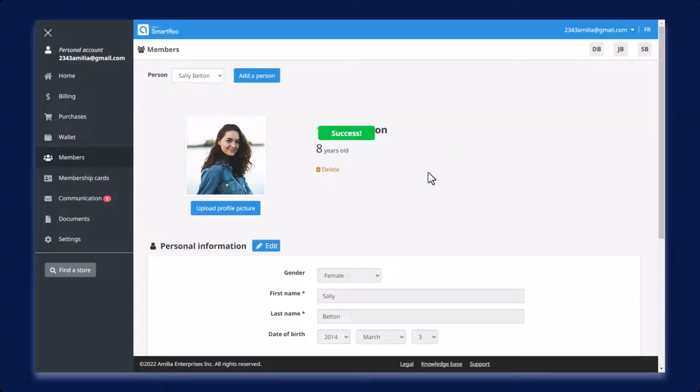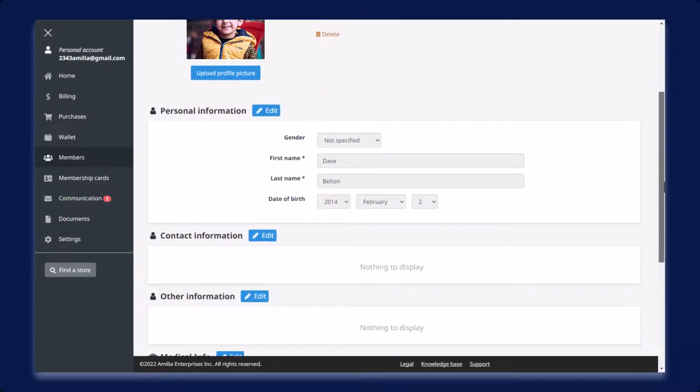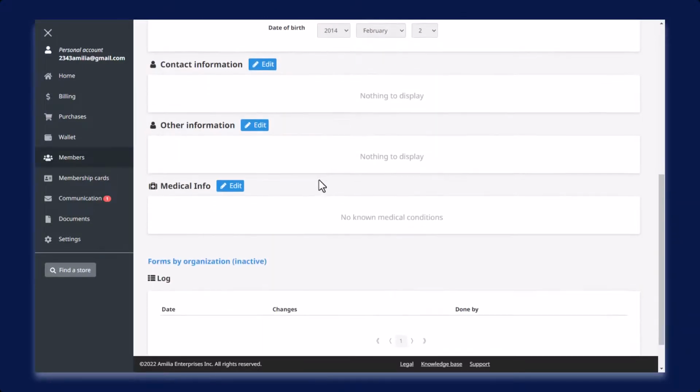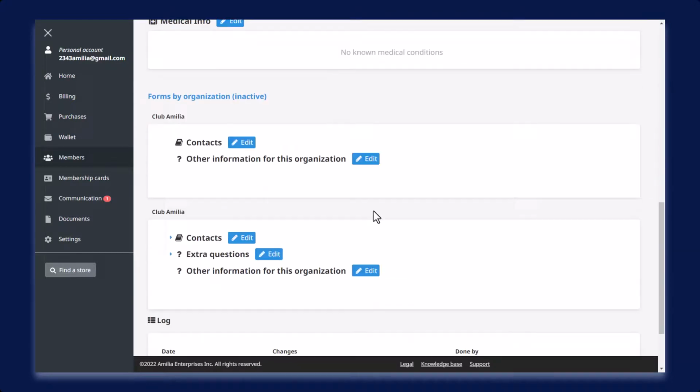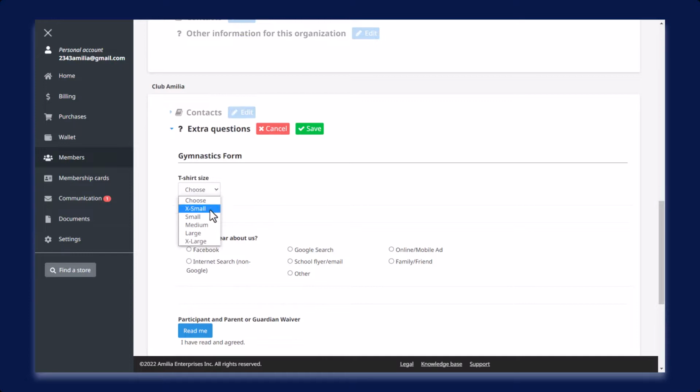If you would like to modify a person's information or add more, choose them from the drop-down menu here. When we scroll down, we can see the information already provided. Click on Edit to modify their information. You'll see general information here, as well as contact information. You can also see all the information that was filled in the forms during registration, should you need to update one of your answers. Once you're done, make sure to hit Save and you're good to go.